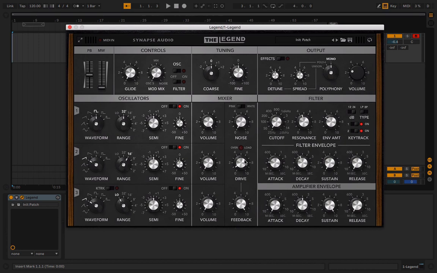And you can drive the feedback in the filter with this, which I believe is unique to the Legend. I don't think there was a way to drive the Minimoog. I might be wrong. You can let me know in the comments. It's a very nice sound indeed.